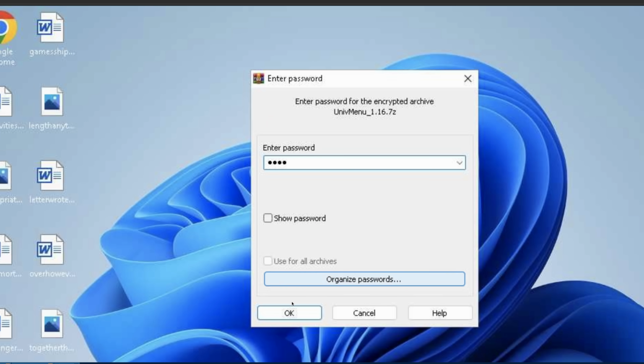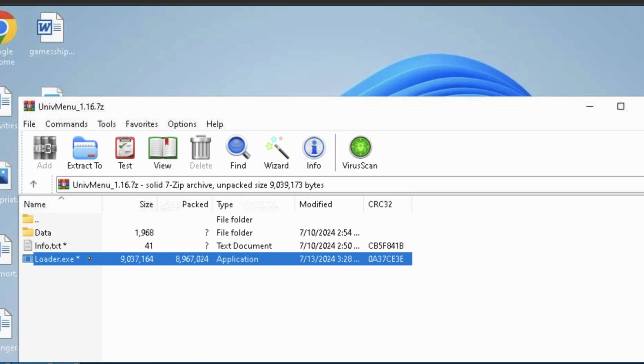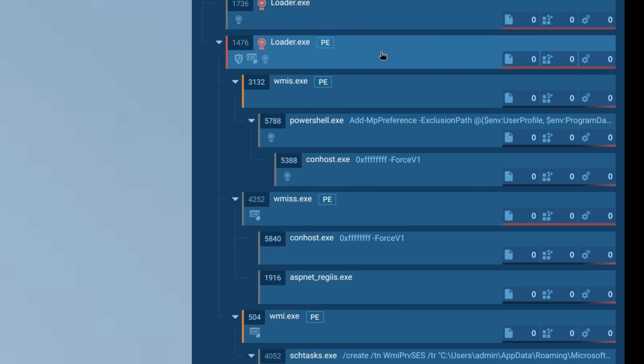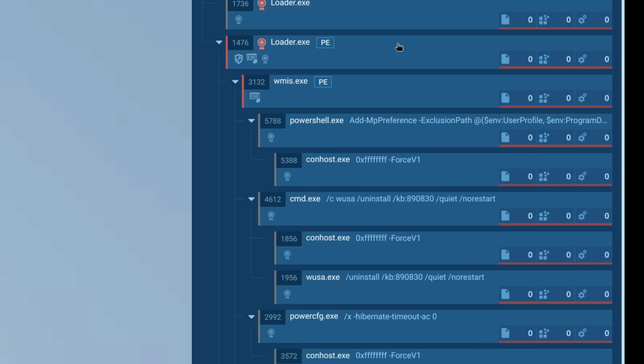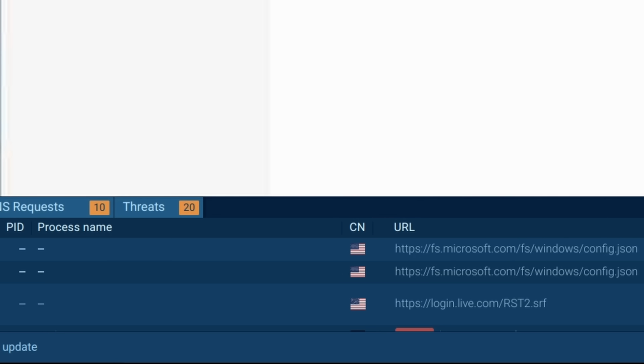So this one does have a password, so I just had to enter that because my Linux system wouldn't actually open the file archive. Okay, so immediately we can see this one has done a lot of really interesting things. So we get WMIs, which goes to PowerShell, and this creates an exclusion path so that Defender can't stop us. Then we uninstall a Windows update, and then we get right to work with the info stealer.